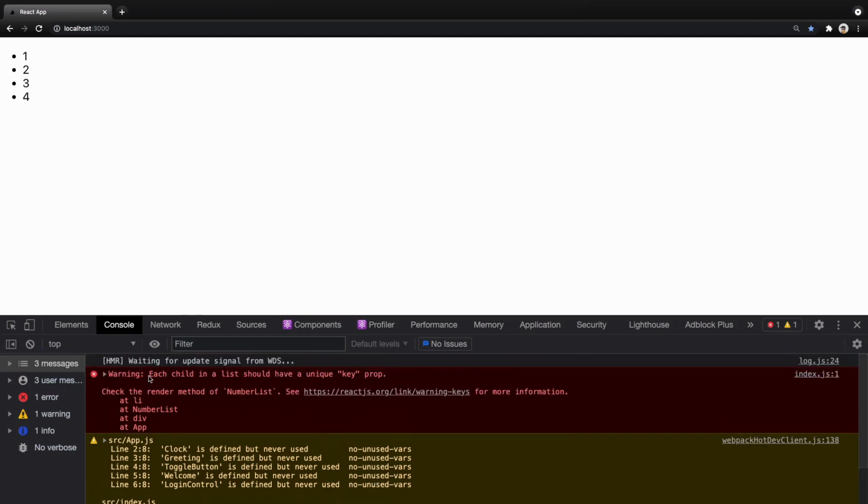Let's check the console here. What do we get here? It says each child in a list should have a unique key prop. Keys help React identify which items have changed or are added or removed. So key should be given to the elements inside the array to give the element a stable identity. Let's do that to fix this warning.